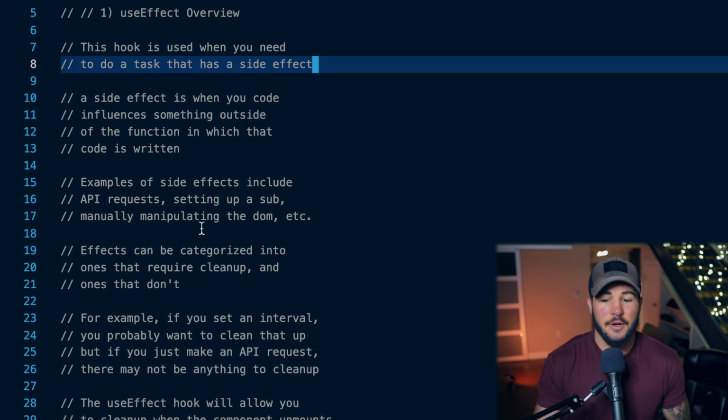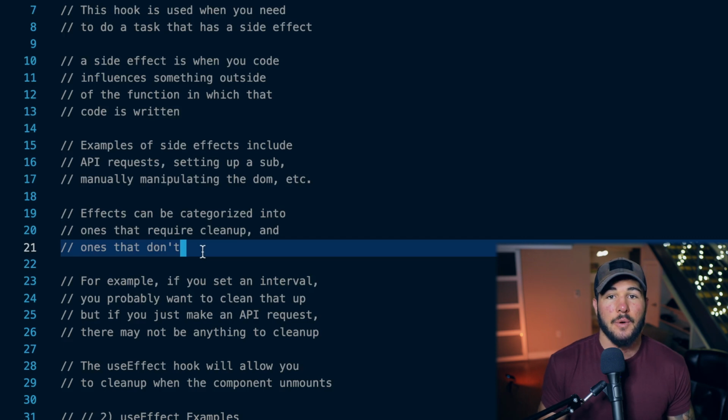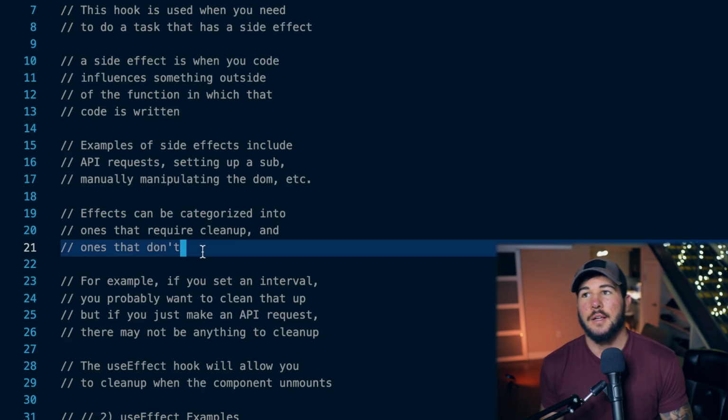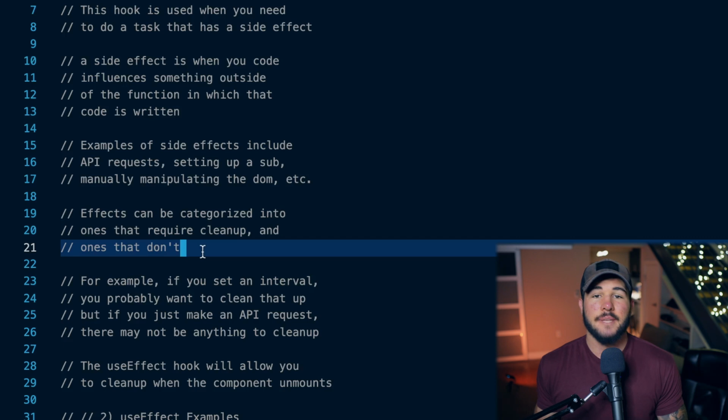Now, these effects can be categorized into two different categories. You'll have effects that require cleanup and effects that don't require cleanup. An example of an effect that doesn't require cleanup would be something like an API request. Usually, you just make the API request, and then once that request has resolved, you might handle that data in some way, but it's not like you have to go back in time to making that request and clean something up. It kind of automatically cleans itself up. It doesn't keep making that API request over and over again. So that would be something that you don't necessarily need to clean up, even though it is a side effect.